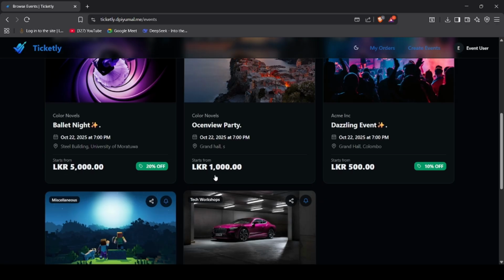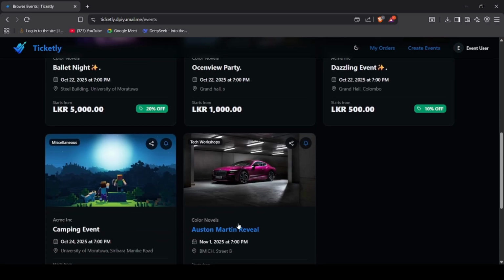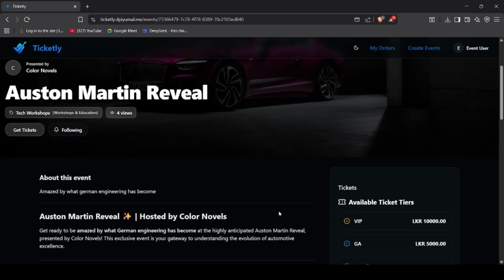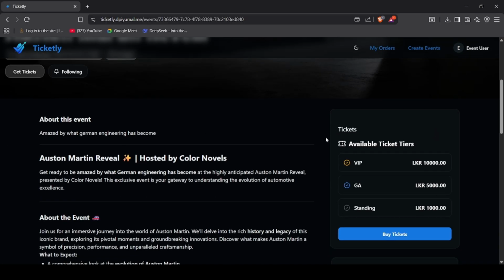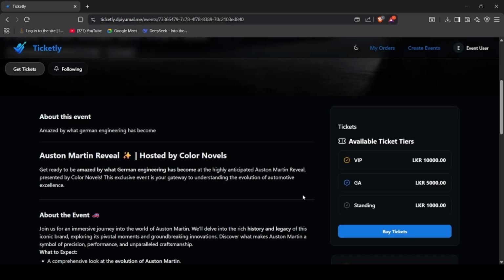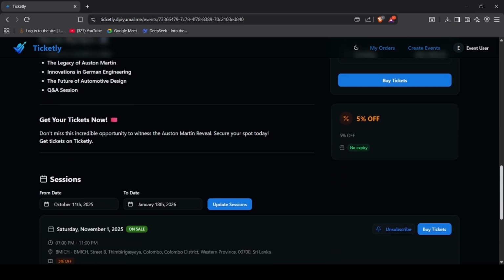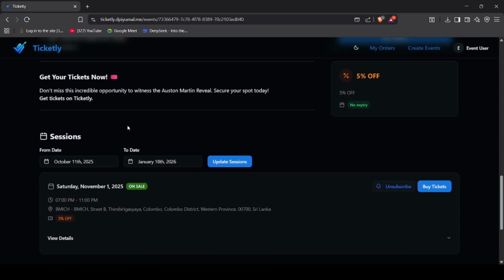So I'd like to go with this Aston Martin review. This is the description provided by the organizer. There are three categories for the tickets with different pricings, and there's a 50% off all tickets currently provided by the organizer. There's only one session for this event. I have already subscribed to this session. Subscribe means if there is any kind of update, you will be notified by email. So I'd like to go and buy a ticket.